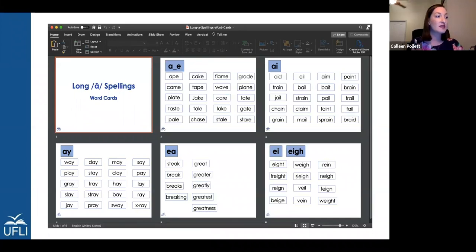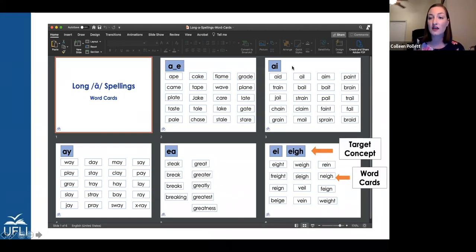So if you were to open one of the word card files, this is what it would look like. So this is the long A spelling word cards. So they're all formatted the same. You'll see that you have the target concept at the top, and then the actual word cards displayed in this slide deck.